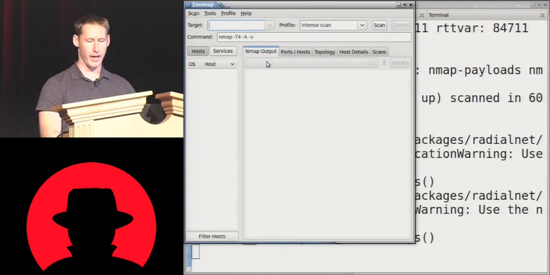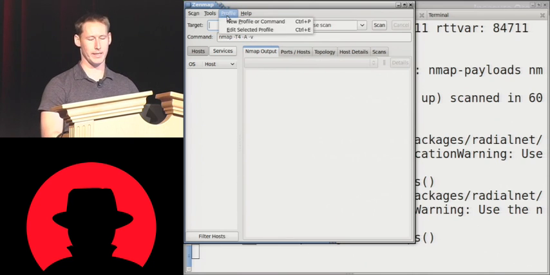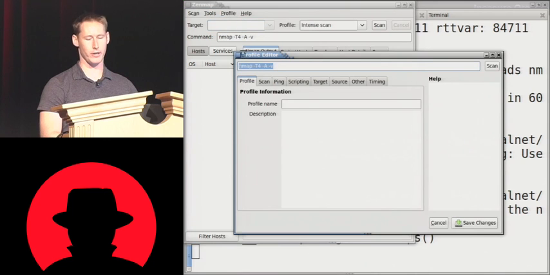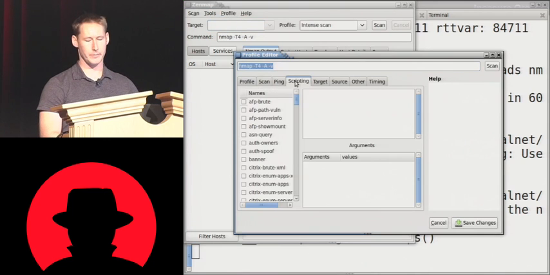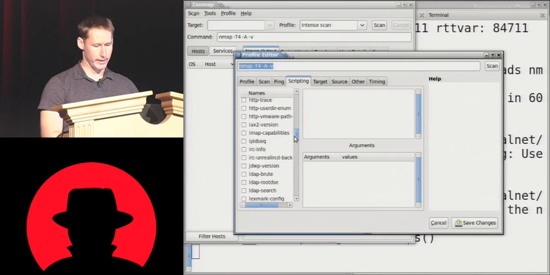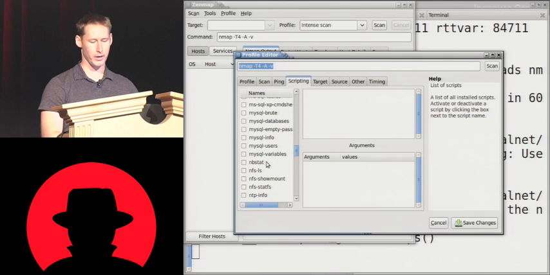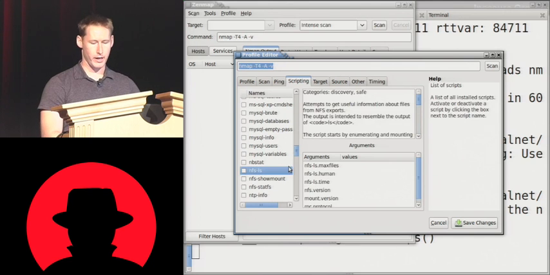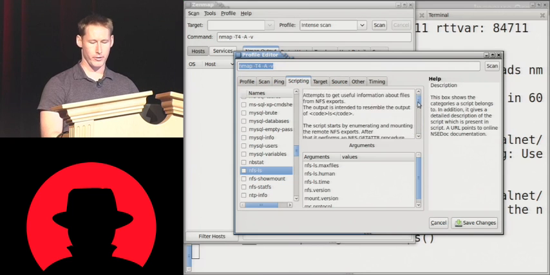Nmap pops up, and with the scripting, you saw that there's a whole lot of different scripts. They take a lot of arguments. If you're a real Nmap command line wizard, you can do it through there. But sometimes it can be easy with Nmap's profile editor. We added a new scripting tab, which shows you all the scripts that are available to run. Let's look at one like NFS-LS that we talked about before. We click on it, and it shows us the description of the script over here.